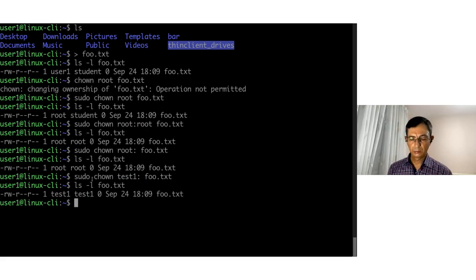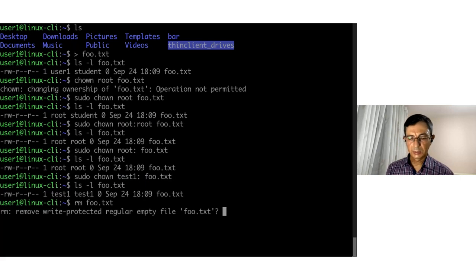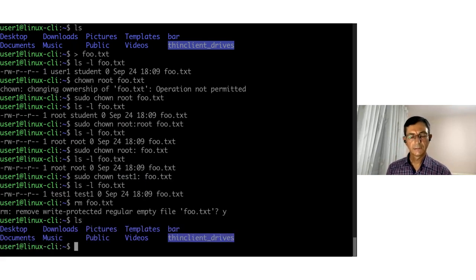Now let me try to remove this file. Remove write-protected regular empty file? Yes. Just removed it.